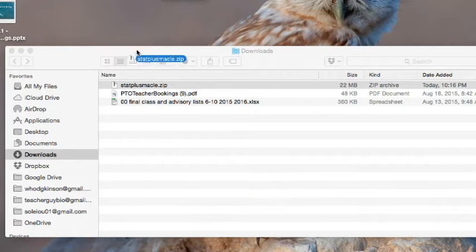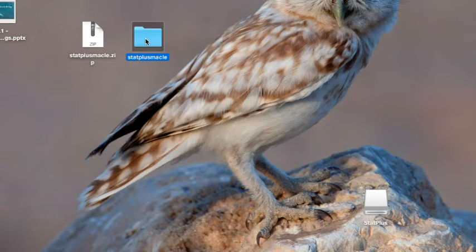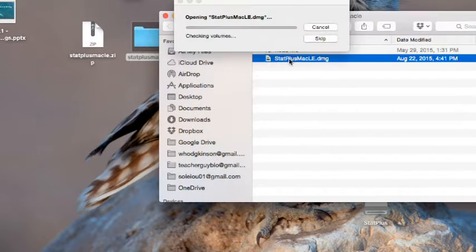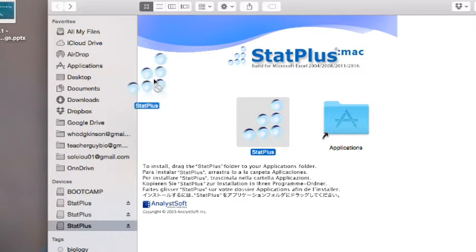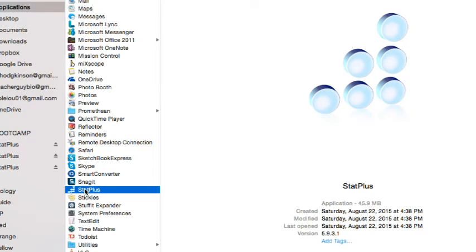I tend to throw it on the desktop, extract it, drag this into Applications, and we can see it's now installed. There is one more step we need to do to make this work in Excel.